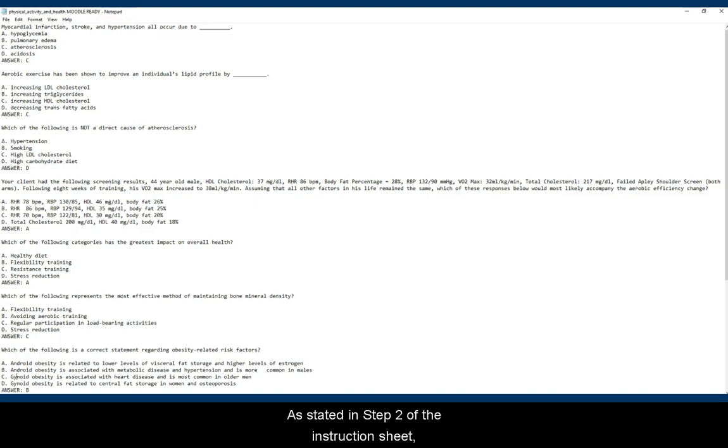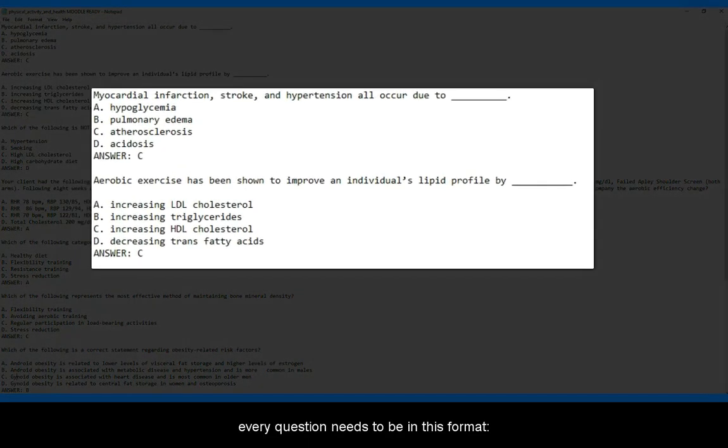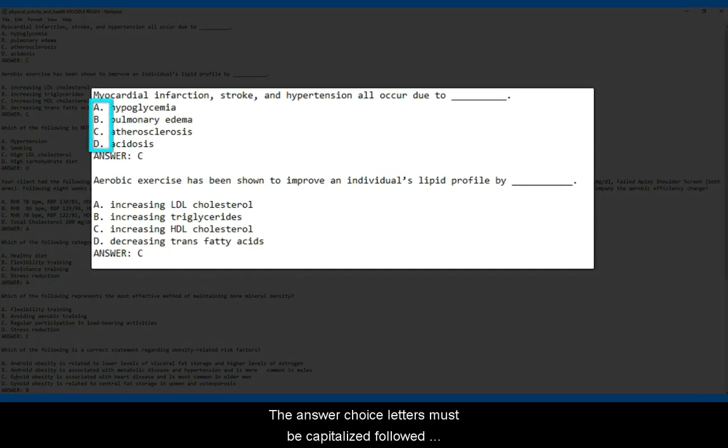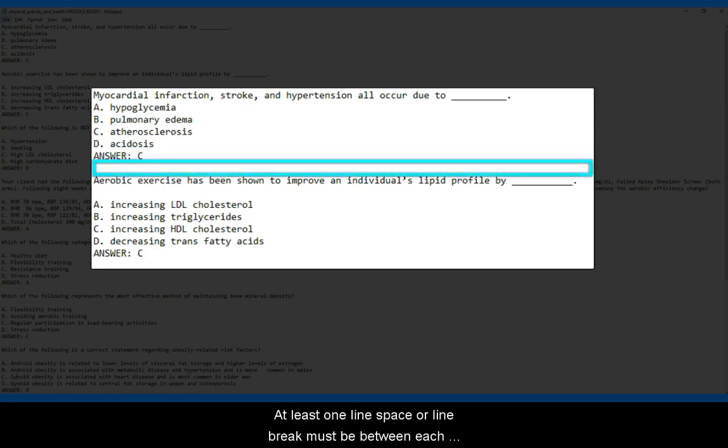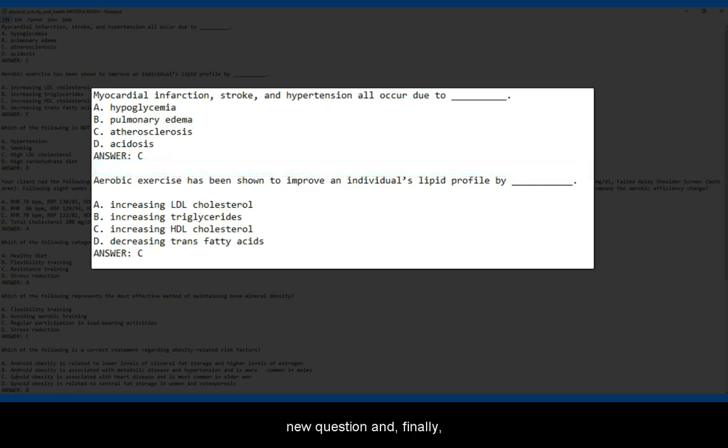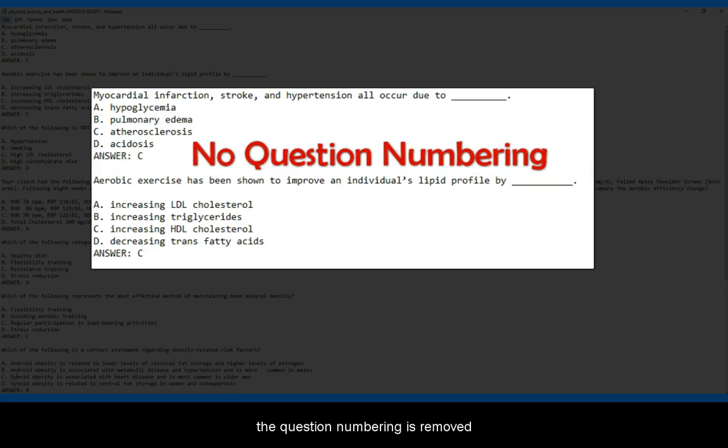As stated in step 2 of the instructional sheet, every question needs to be in this format. The answer choice letters must be capitalized, followed by a period and a single character space. The word answer must be in all caps, followed by a colon, then a space, and the capital letter of the correct answer. At least one line space or line break must be between each new question, and finally, the question numbering is removed.